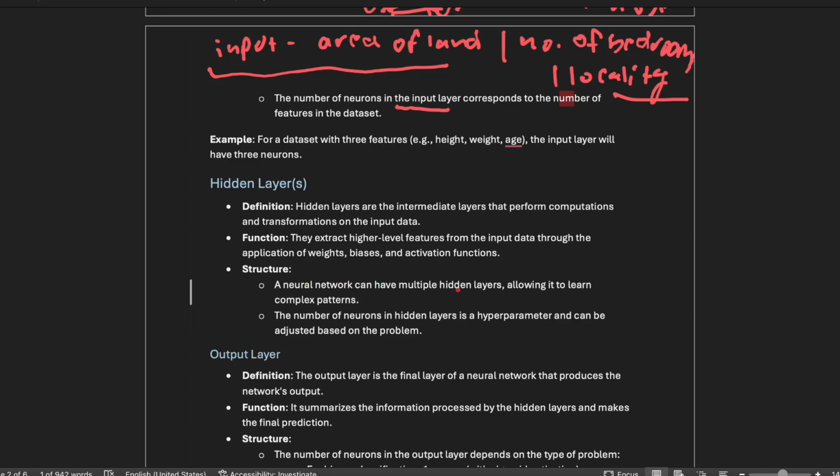A neural network can have multiple. I think I have already told you how the different kinds of features are extracted. If I remember, in the day one or day two lecture, I already told how early layers work, then the middle layers, and then the later layers. So, the structure you already know.